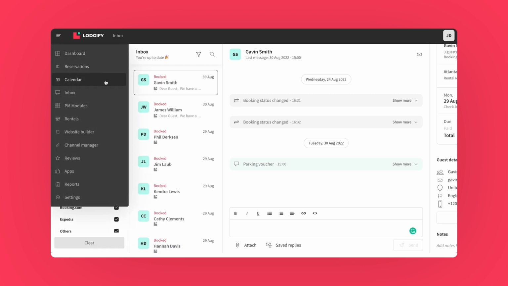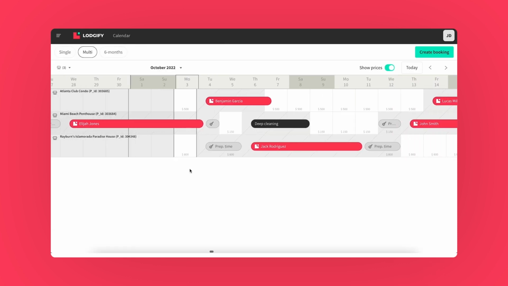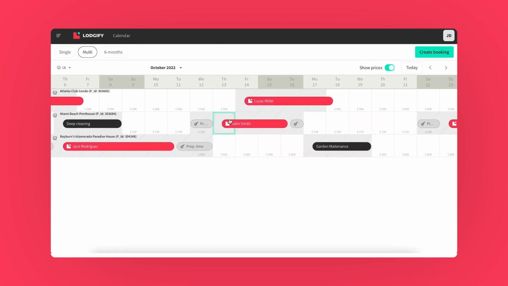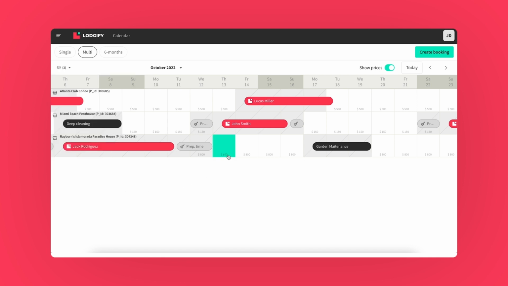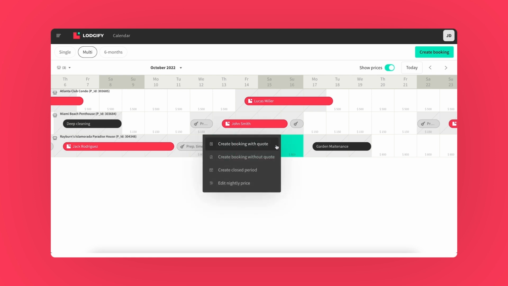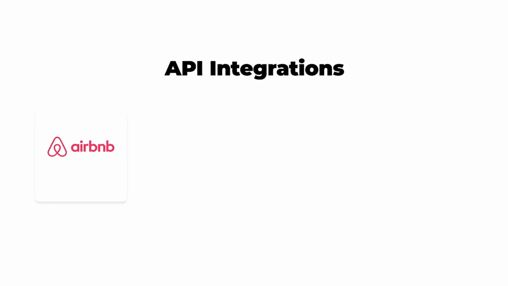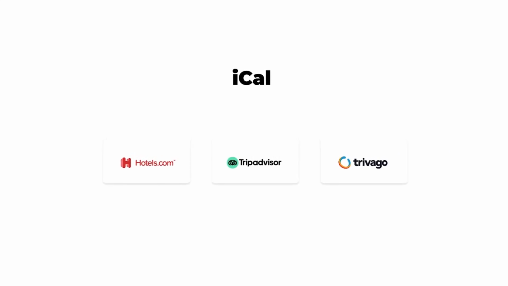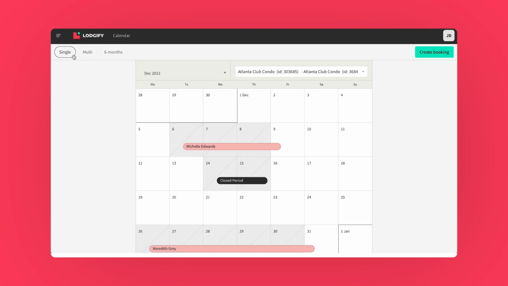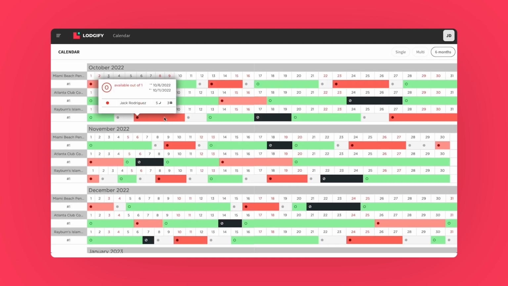Now let's have a look at our calendar and channel manager. This is the property view, meaning you'll see the calendar of your different properties. Depending on the symbol, you'll see which channel each booking is coming from. You can also filter by property if you want to see only one of them. And directly from the calendar, you'll be able to manually edit your nightly prices and create closed periods and bookings. You'll have a direct API connection with Airbnb, Vrbo, Expedia, and Booking.com, and an iCal connection for any other OTA you wish to work with. And here, you can switch to the single calendar and the 6 months view.